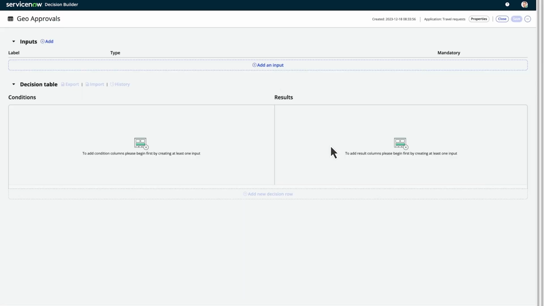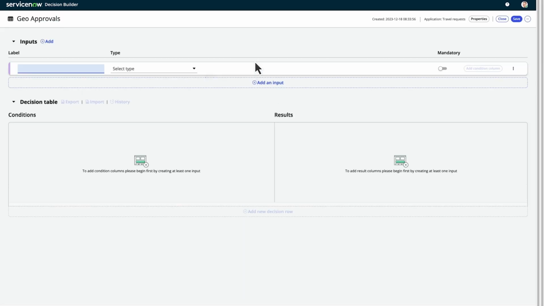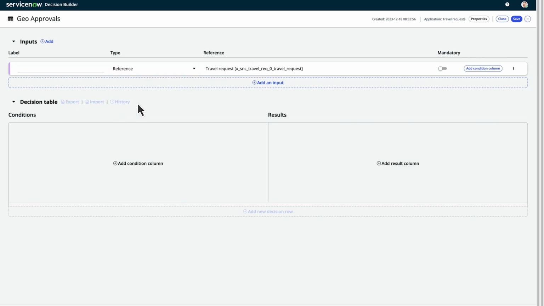On the Decision Builder page, we want to add an input. For type, we select Reference and choose the travel request table that we created earlier. We also enter a label for the input.